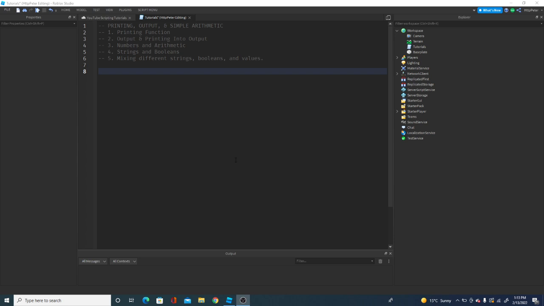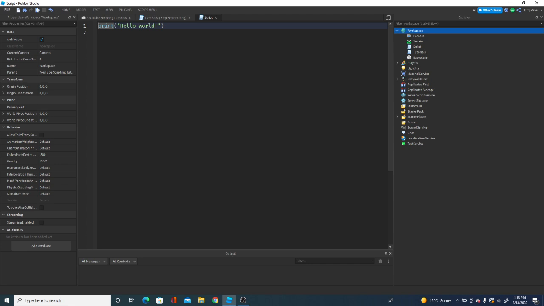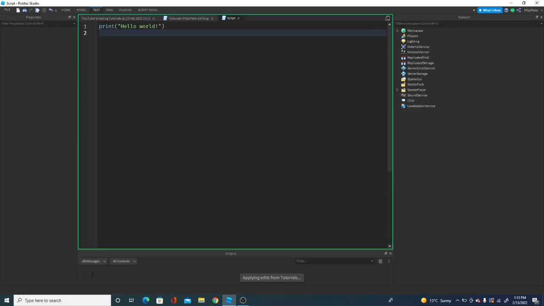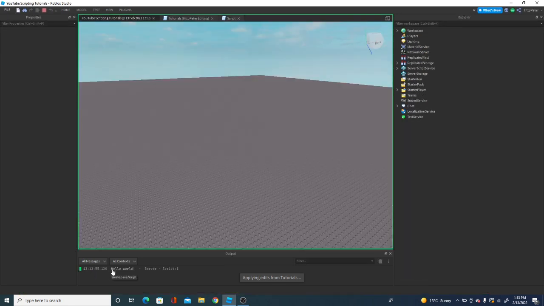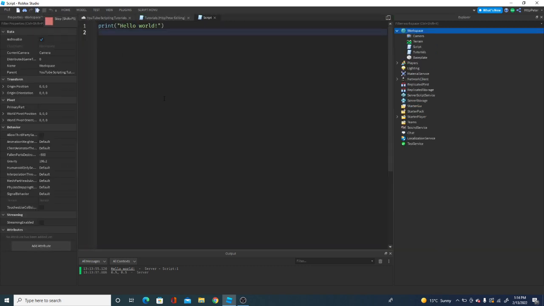Printing is, if you ever make a new script, you'll see it automatically says print hello world. And if I just run this script and look at the output, you'll see it prints out hello world. So basically what printing does is anything you put inside of these parentheses, so if I delete this, this is the function alone. Anything you put inside of these parentheses will show up in this output.